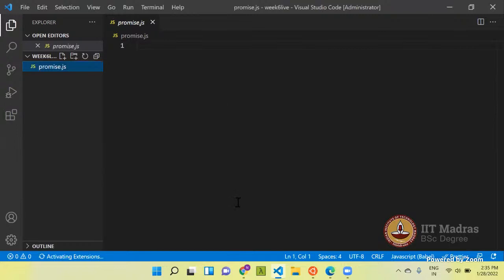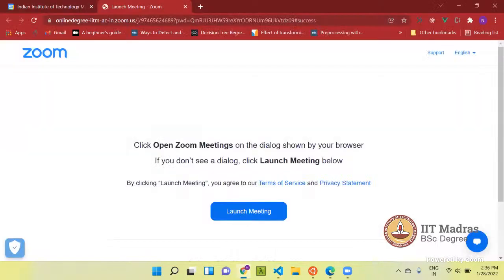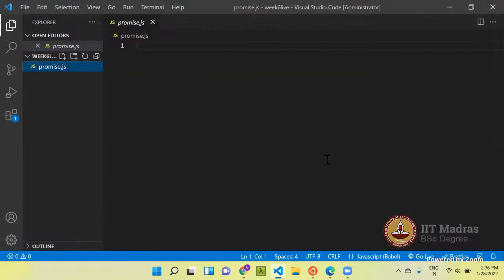Okay, so we will talk about promises today. Promises, the fetch API and async await are all based on promises, so it's worth spending some time on promises. A promise in JavaScript is basically similar to a promise in real life. So what is a promise? A promise is a proxy for some value which someone promises to give you.